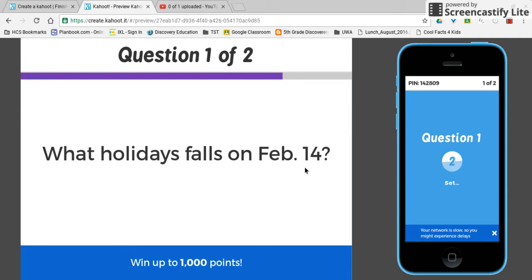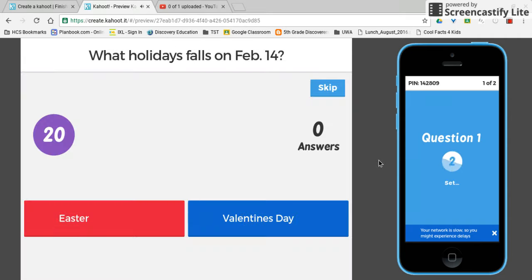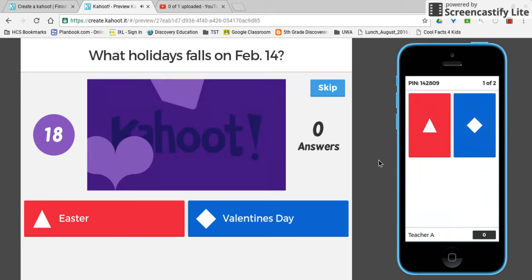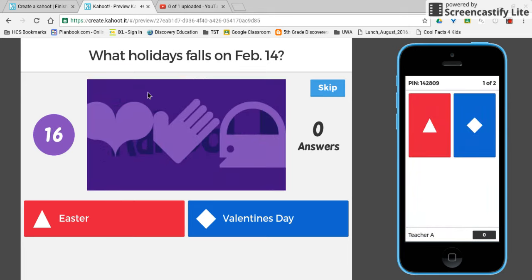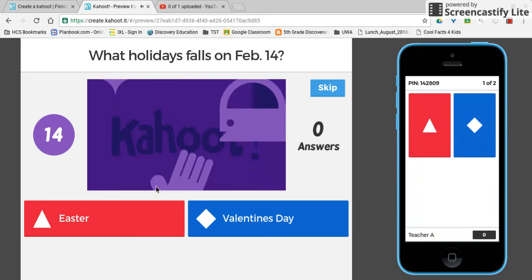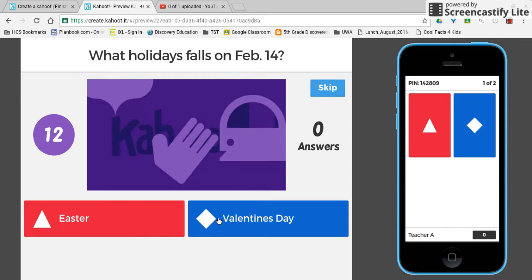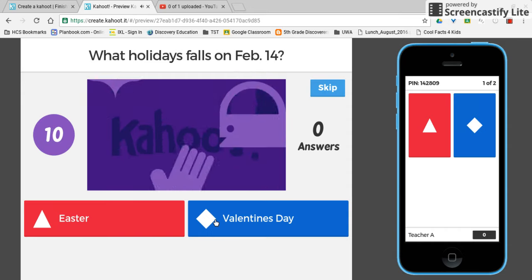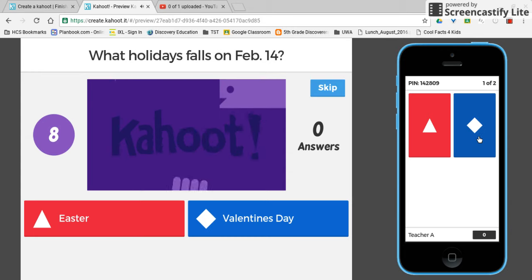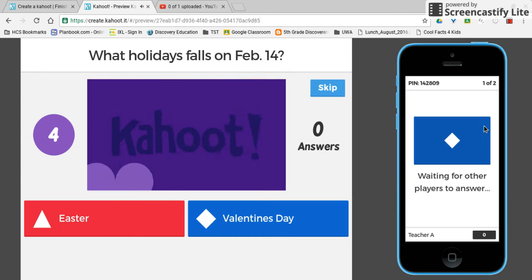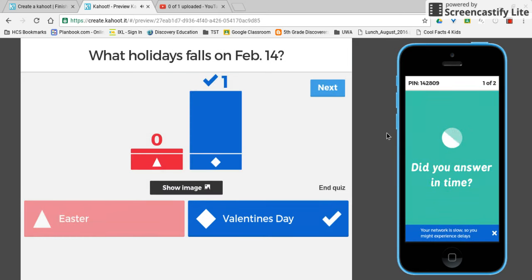And the questions will come up on this side. So the question, what holiday falls on February 14th? The two options are Easter and Valentine's Day. And actually the symbol matches the computer screen on the students. So they'll choose the correct answer based on the image. And since we're the only one playing, one answer comes up and we are correct.